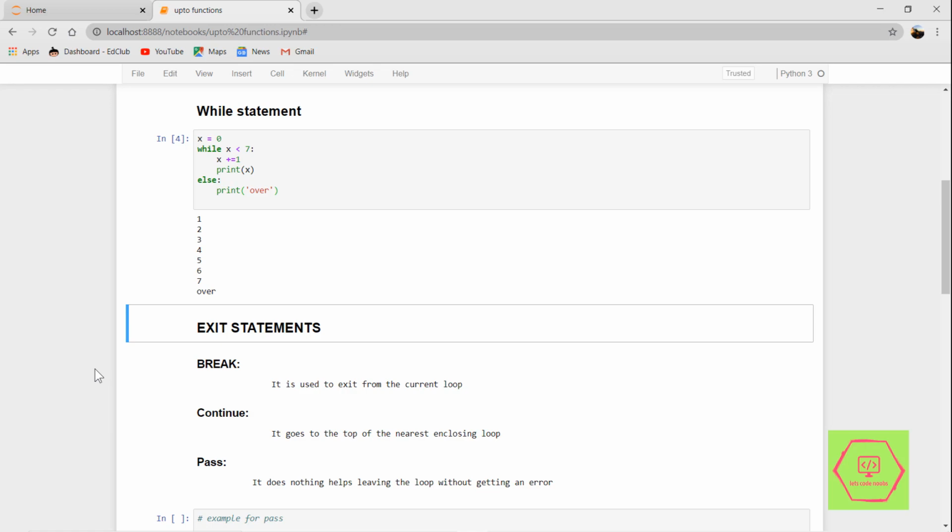Next is the pass statement, which is an attribute of Python, where if we want to leave the loop without getting an error, we can type just pass. That's it. We don't want to write any conditions, etc.